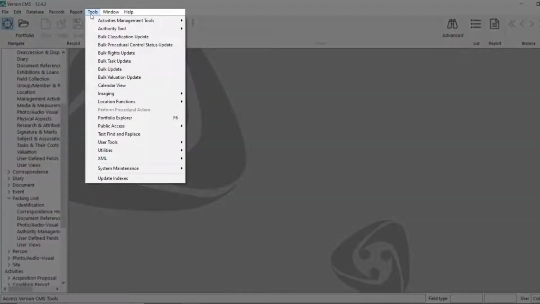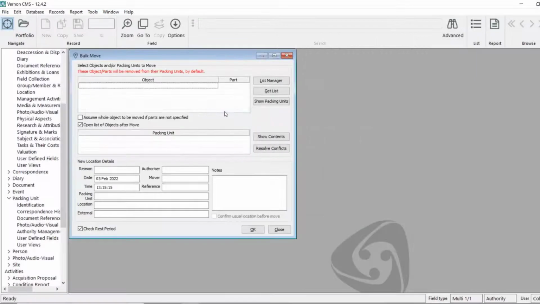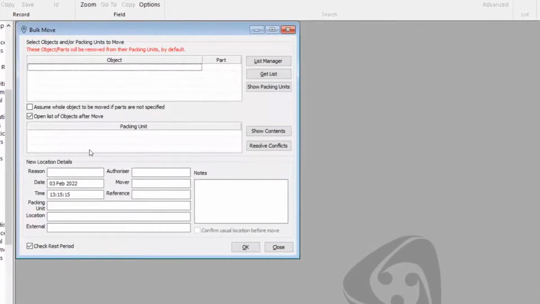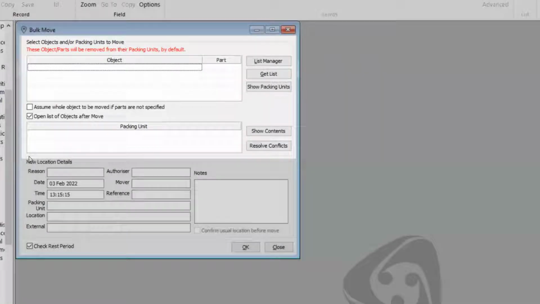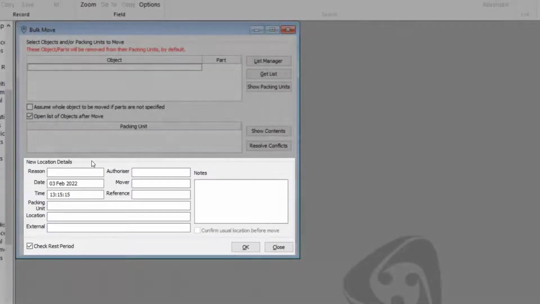We're going to go to the tools menu, down to location functions, and we're going to choose bulk move. So this window sort of breaks into two parts. The top half of the screen is what is being moved, and the bottom half of the screen is all of the details about where and how and why it's being moved.